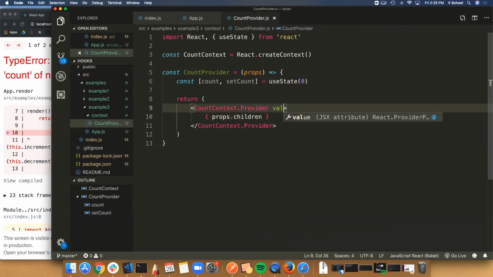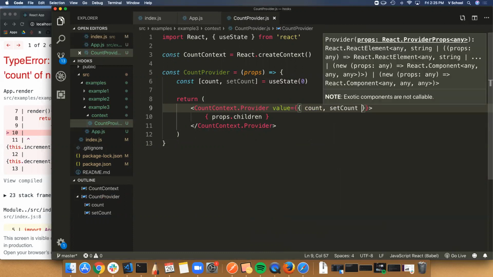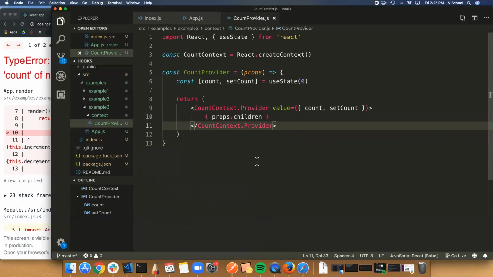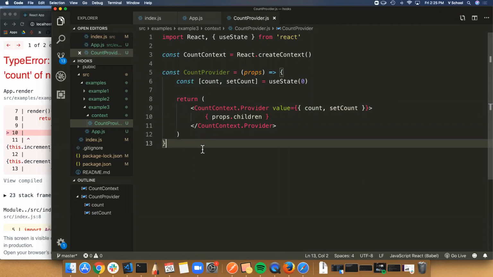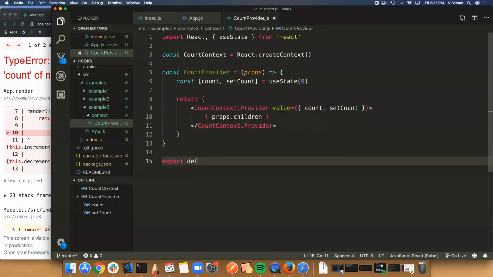I still give the provider a value object, and I'll say provide count from this file. But since we have object literals, I can just say provide count, also provide setCount. Does object literals make sense, or do we need to see this longhand? This is the same as saying count colon count, setCount colon setCount. So we are providing this to our app. And I'll export default my CountProvider.